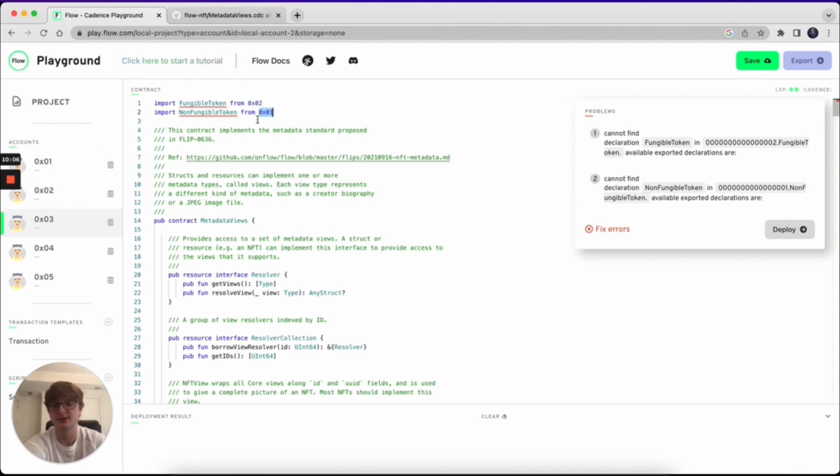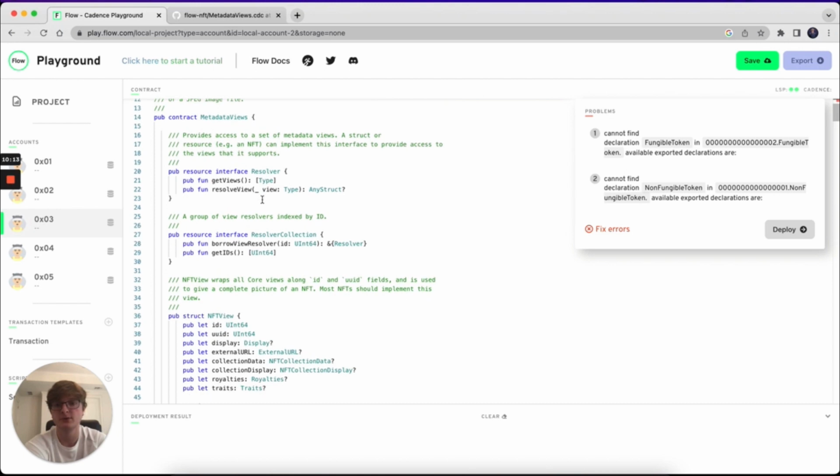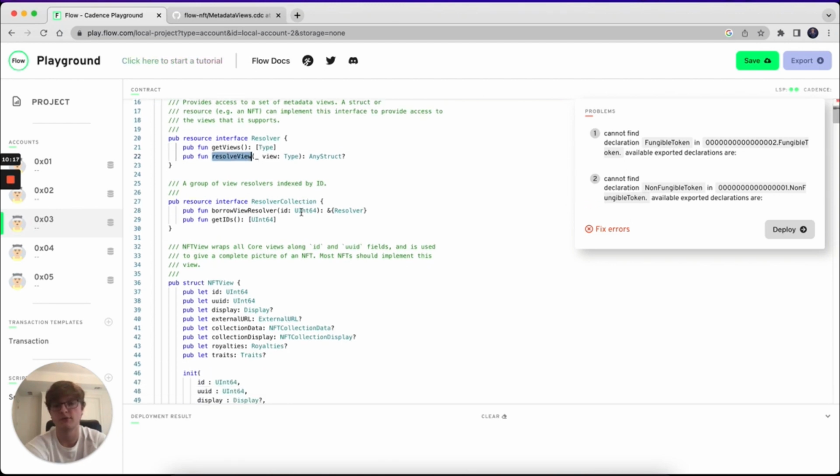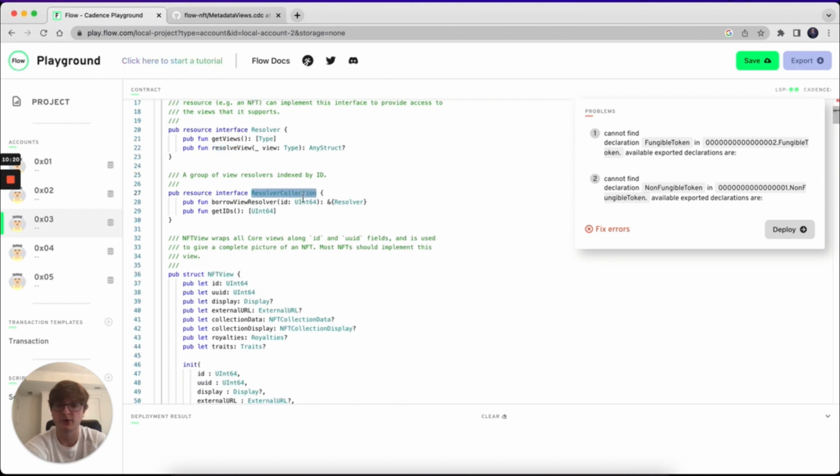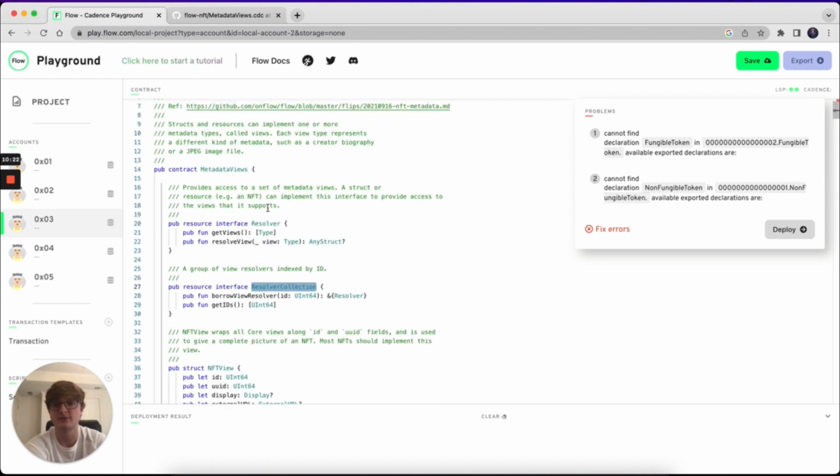Before it was done in sort of a file standard. With here, that's a little different. So now moving into our metadata views, we'll have an interface resolver where we'll get the views, resolve the view. We'll have a resolver collection where we'll get IDs from the metadata.